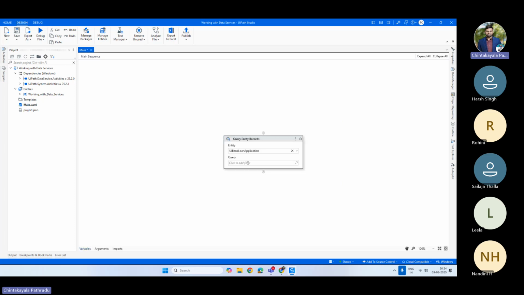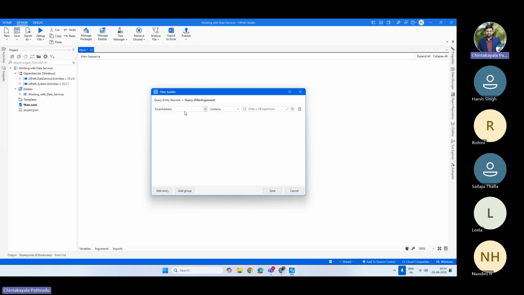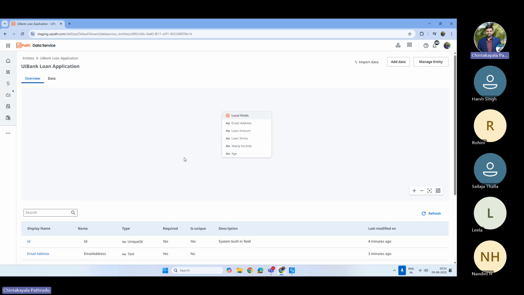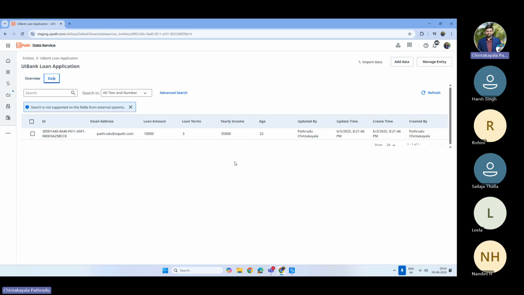So select this, and you can even add a filter based on filter conditions, in case this is equal to some specific values, right? We can see that later, but we are querying all the records which are available inside of my entity. So here is my loan application. If I go to the data, here is my data.